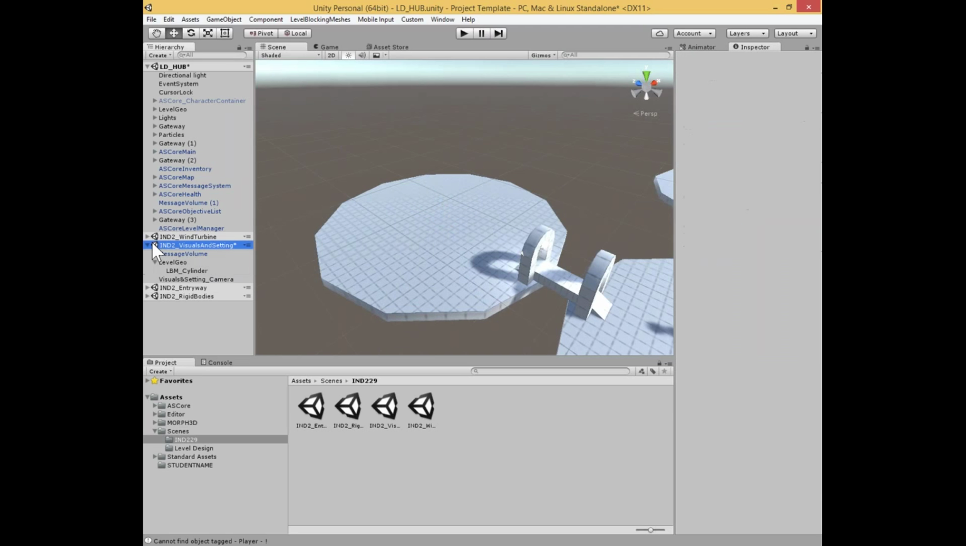So each one of these scenes we're going to be working in moving forward. So definitely get this set up and take this portion seriously, because this is going to be the springboard into the next 3 weeks.